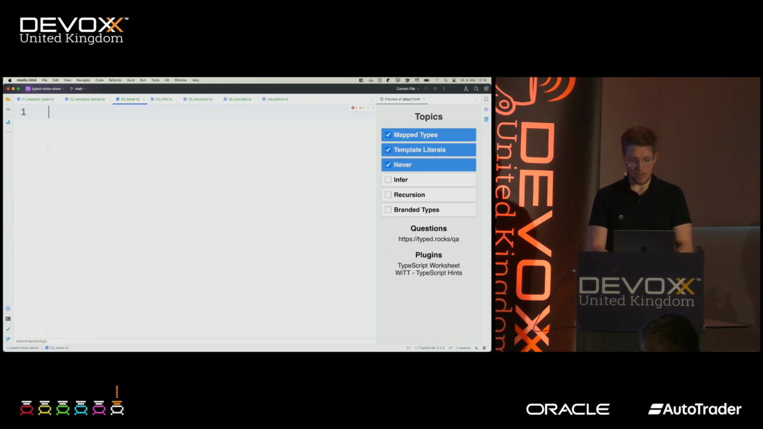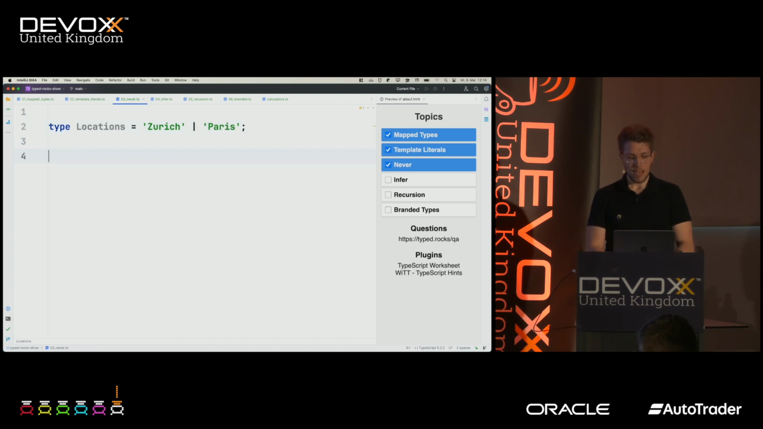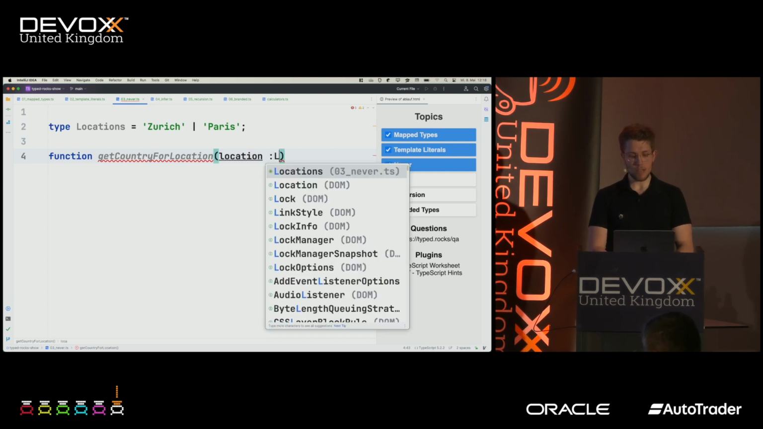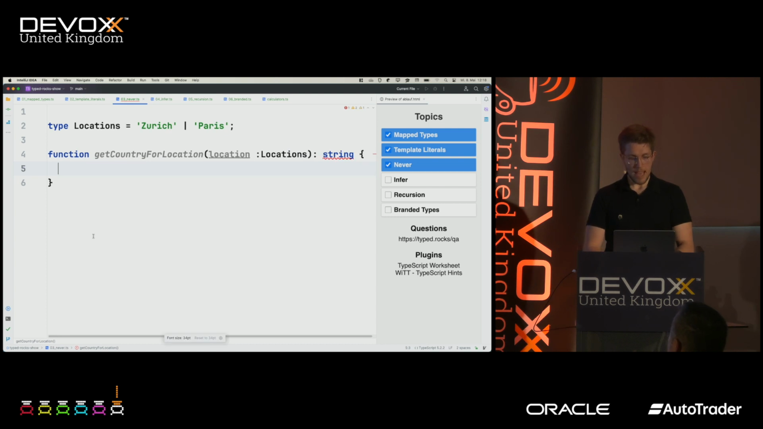So let's say we have a location here, and this is either Zurich or, let's say, Paris. Now we have a function getCountryForLocation. Let's say we pass in a location, and we want to return a string. What we can do here, you can also do with if else, but I like to do this with a switch case. So we pass in a location.